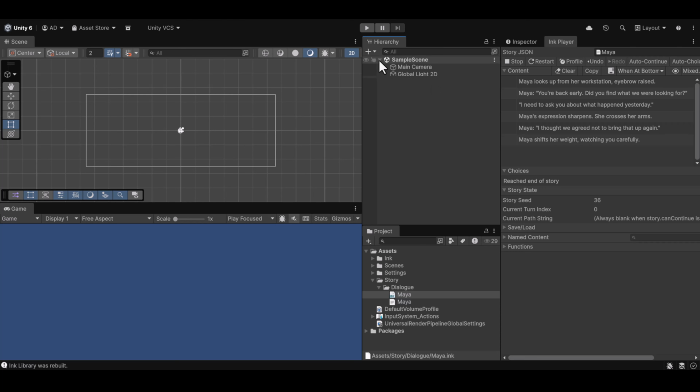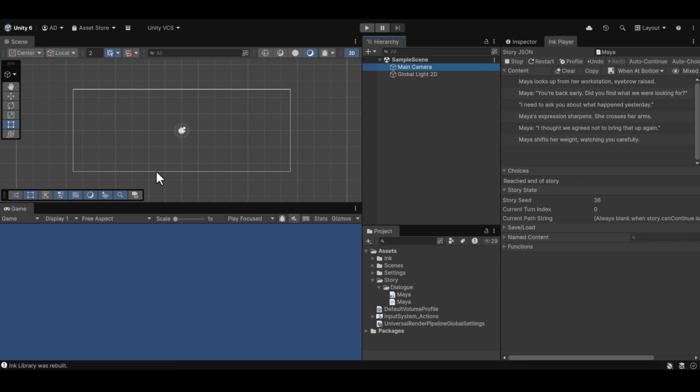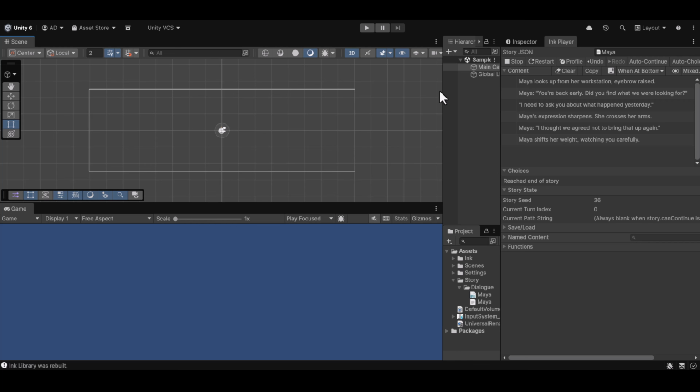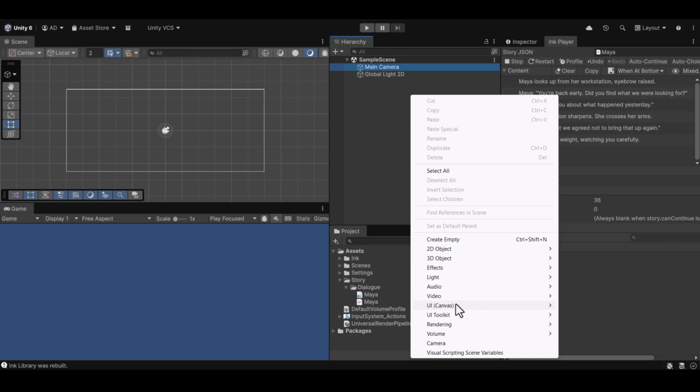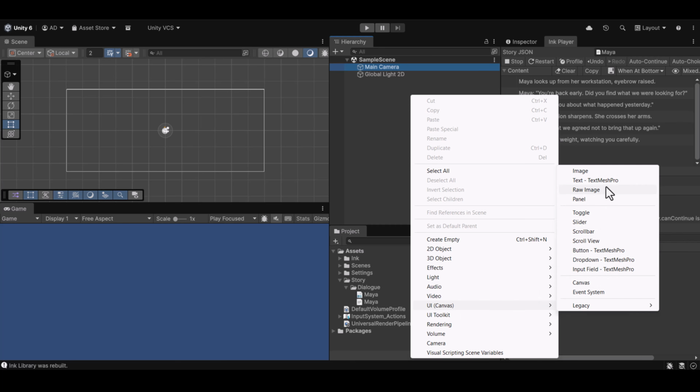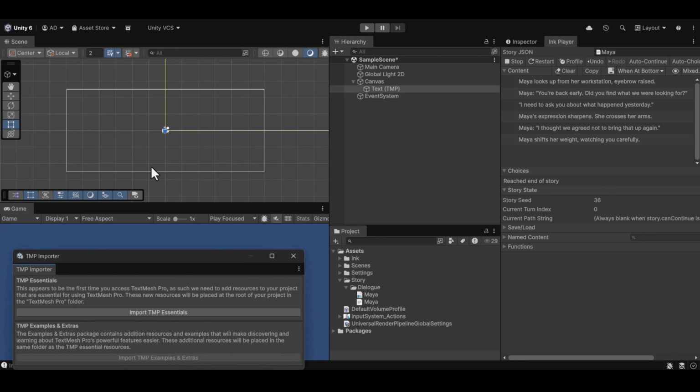So the way you do that is in our hierarchy here, you can see we have a sample scene. Inside of here, we have a main camera, which is what we're going to be looking through. Make sure that you are on 2D mode by clicking that 2D option here. And then we just have a global light 2D, which is lighting our scene so that we can see our letters. We're going to right click and go down to UI canvas here, and we're going to add a Text Mesh Pro. This is going to be our dialog.